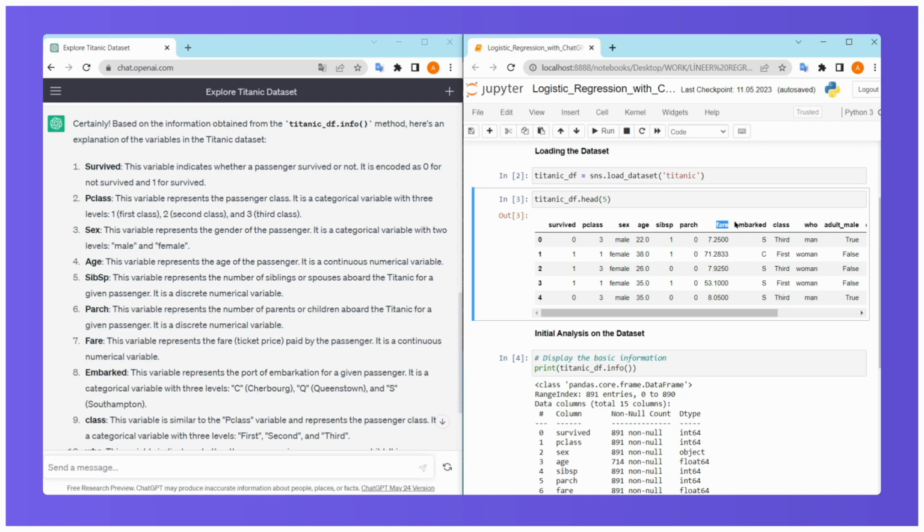We'll continue on. Next is the fare variable. This variable represents the fare, the ticket price paid by the passenger. It is a continuous numerical variable. All right, my friends, next up is embarked. This variable represents the port of embarkation for a given passenger. It is a categorical variable with three levels: C for Cherbourg, Q for Queenstown, and S for Southampton.